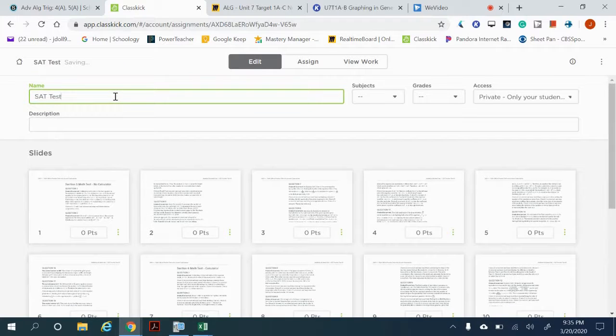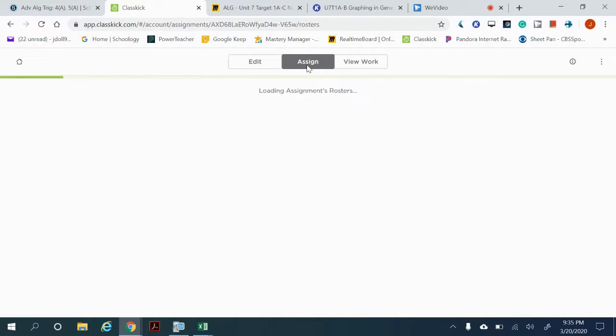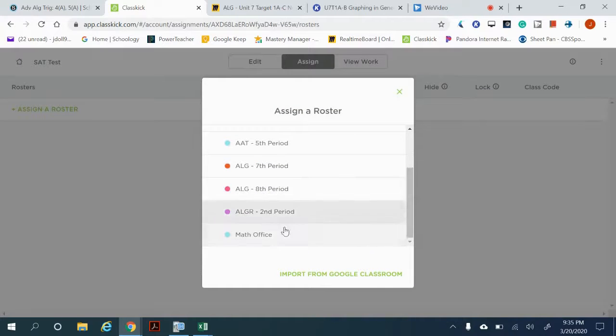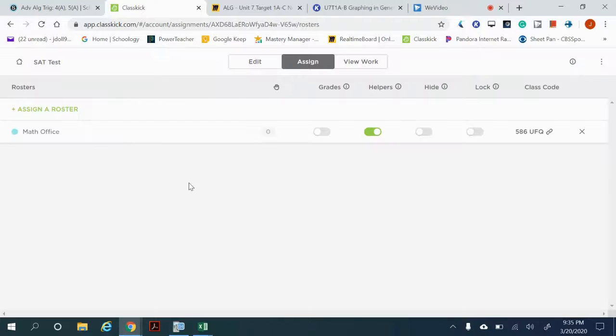SAT test, and here's the big thing: assign. So here's where you can assign stuff. Now I have to pick a roster. The roster I made was my math office roster, so I click here. And what has now happened is that assignment, that SAT test, has been thrown out to everybody on this roster. They have their own personal copy that they can work on.